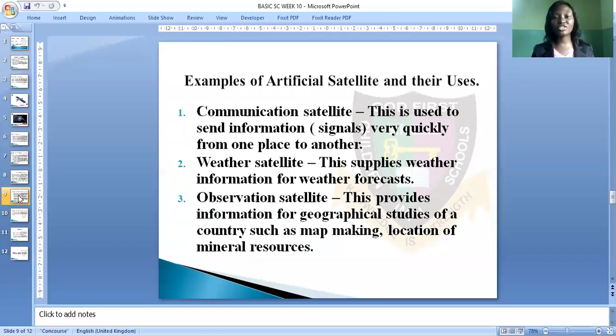Number one, we have the communication satellites, and this is used to send and receive signal very quickly from one place to another. This is used in broadcasting stations, and even in your house at home, you have the GOtv, which is a type of satellite. It's a communication satellite used to receive signal from the broadcasting station. Even the broadcasting station has this communication satellite also, if they want to get international news or information to send, they will use this satellite to send and receive signal.